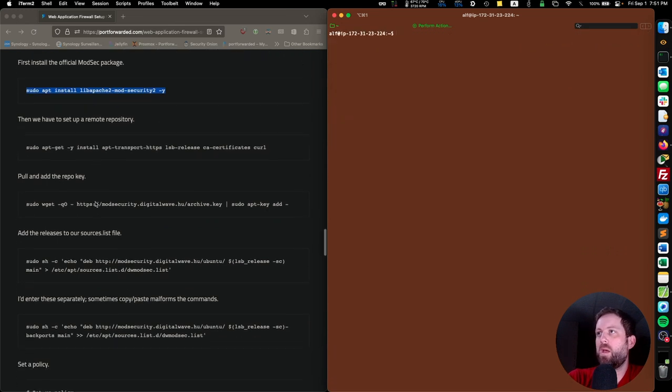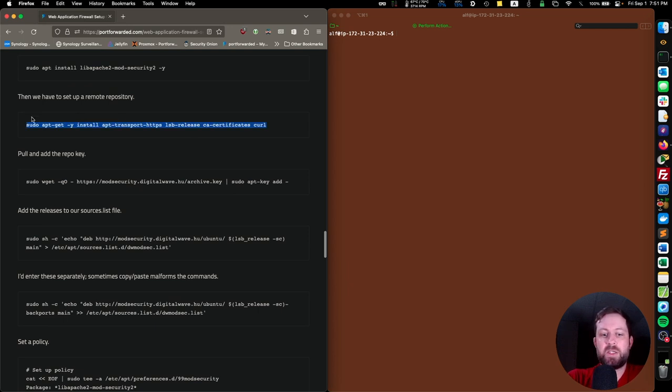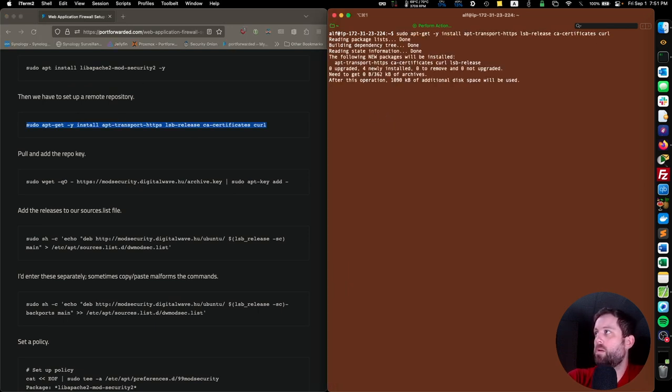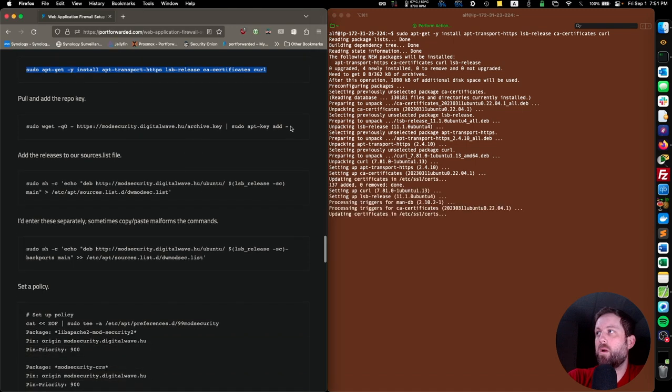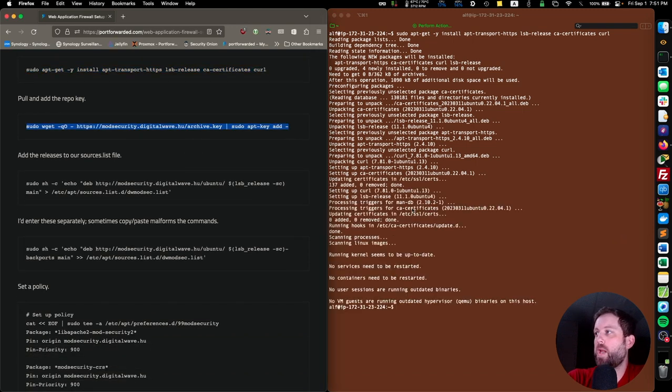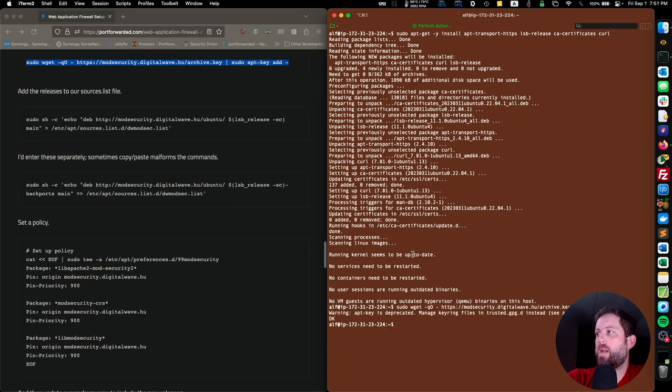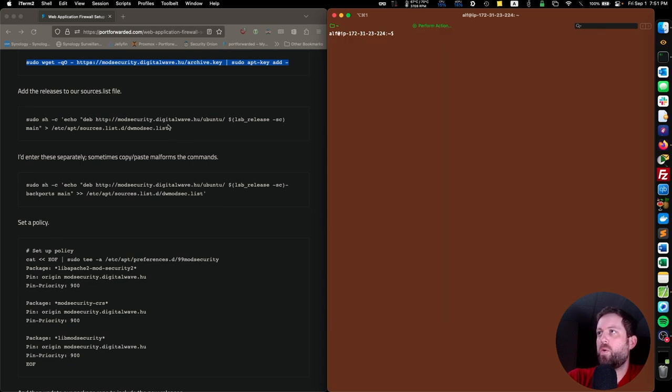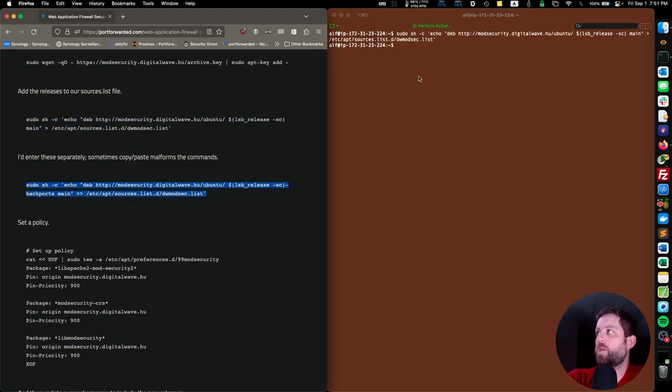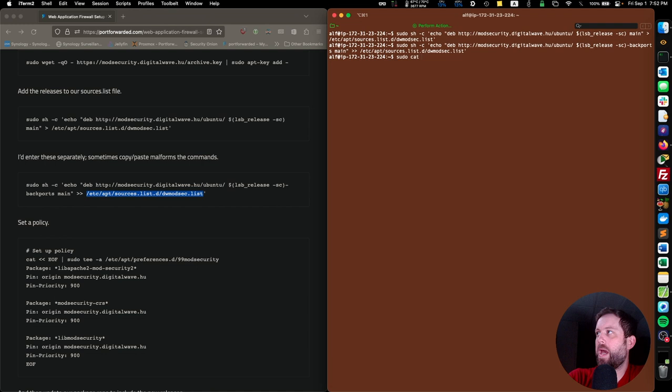Okay. And then we are going to set up a remote repository here. And then we are going to add the repo, or pull and add the repo key. And then we're going to add these Digital Wave repos to our sources list file. And then what we want to do is verify they're actually in there. So this is going to be /etc/apt/sources.list.d/dwmodsec.list. So let's sudo cat.